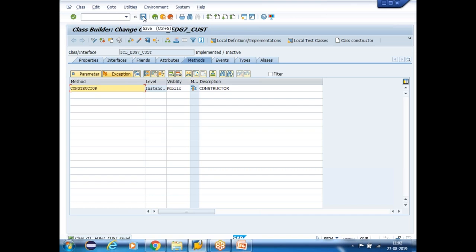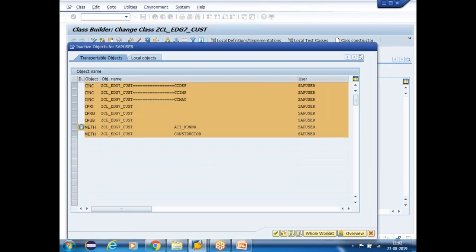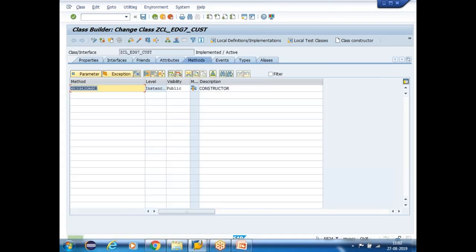Save it. I didn't implement my method, guys. Do the syntax check. No syntax errors found. And activate it, guys. So without an implementation, it's accepting. Maybe since it's the constructor, it's accepting. Okay, so we'll check it. Maybe I'm going to implement.